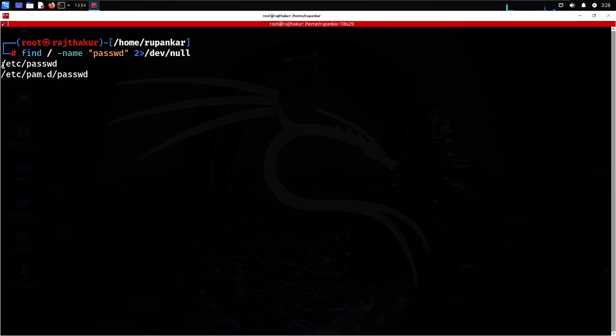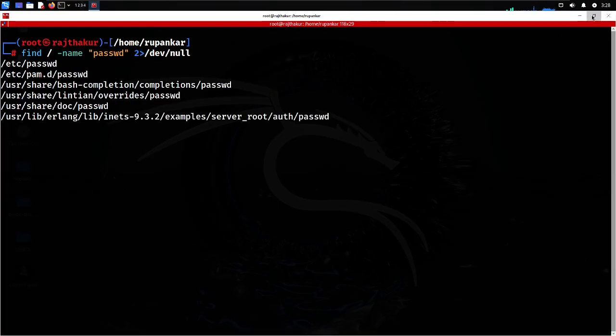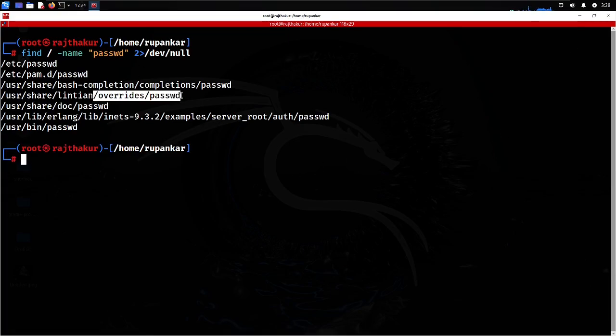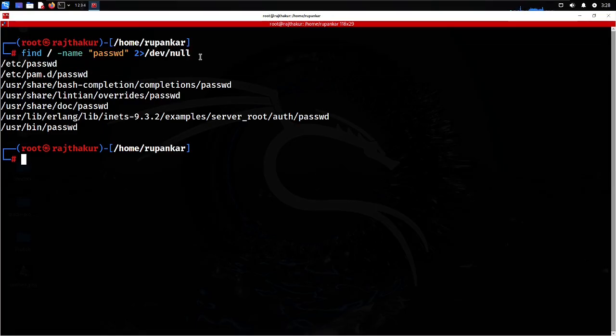So now it is searching over here, and in /etc we are having the password file. Wherever it finds the password, it will provide it to you. It is searching, like if you are on any system and you want to find a certain file on that system, you can utilize this command, and it is great for finding any file.